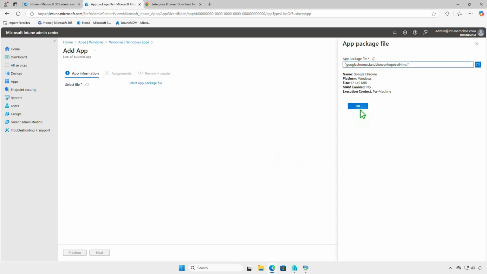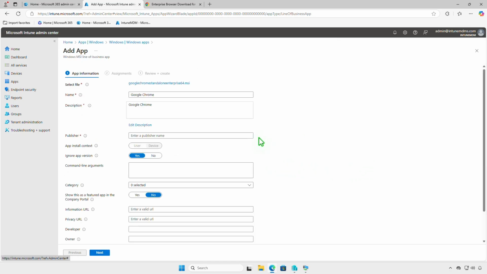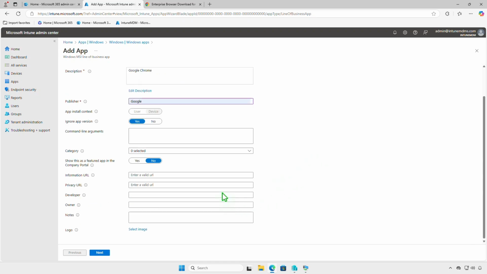Once the MSI file is selected, the necessary fields will populate automatically. Specify important details like name, description, and publisher for the app. You can optionally upload a logo by selecting an image file.